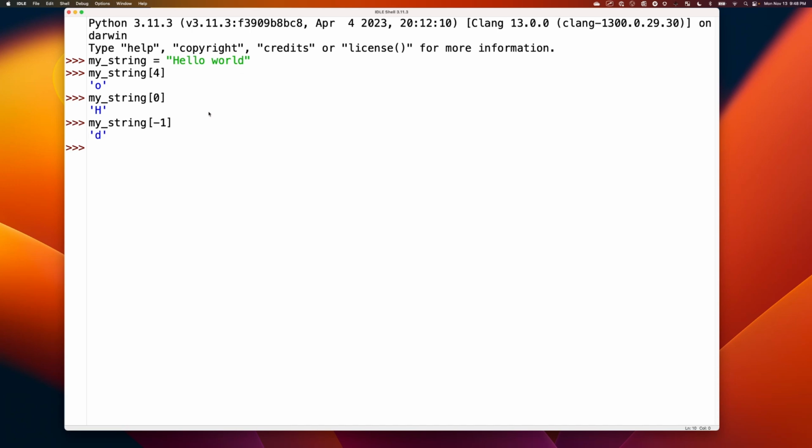Let's do a few more examples here. -5. That's W. So -1, 2, 3, 4, 5. My string, what if we want to reference the space? We'd go 0 for the first character, 1, 2, 3, 4, 5. With positive indexing, this will be the space character. That is the space character. Nothing, right? It's a space character.